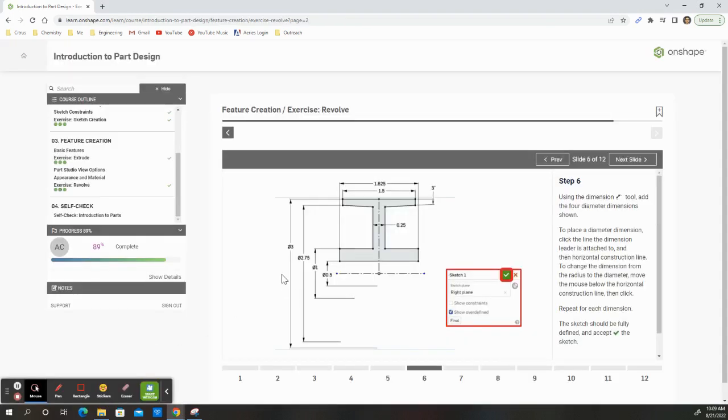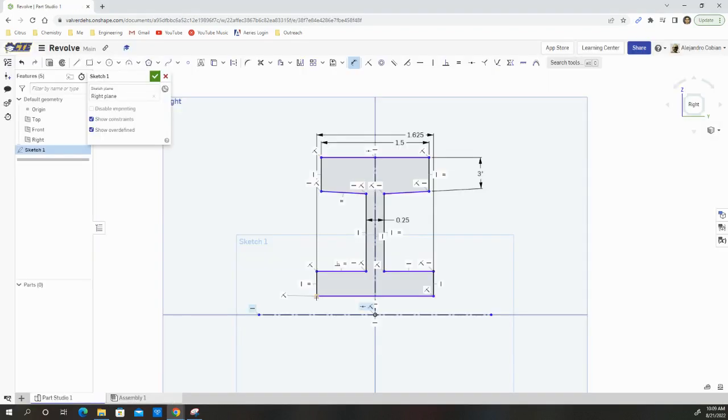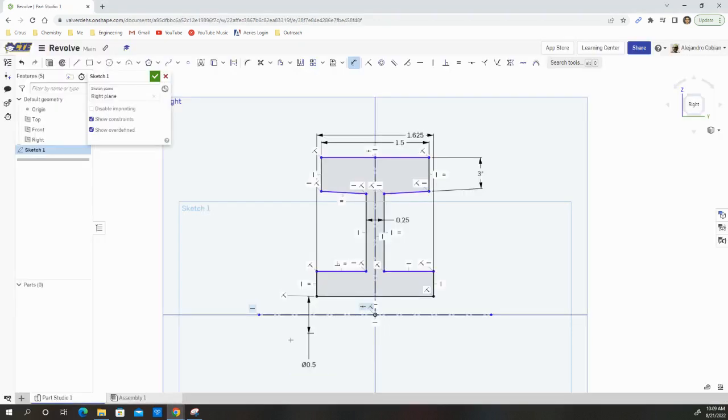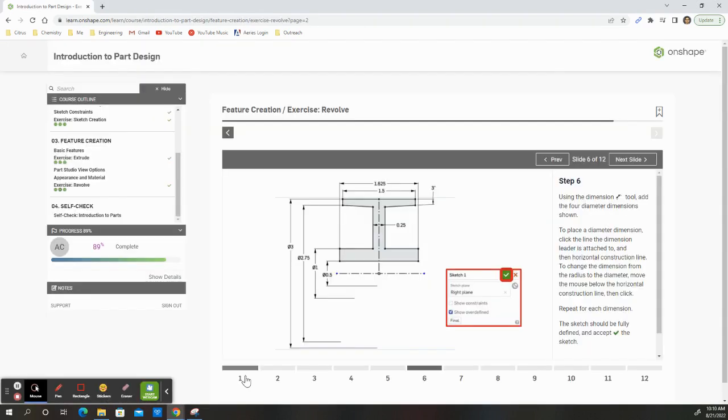For step 6, we are adding 4 diameter dimensions to these points here. 1, 2, 3, 4 with these values. Let's start with the smallest. I'm clicking on this dot, and this line I go below the construction line, and this will have a value of 0.5. I click on this dot, our construction line, and this will have a value of 1. Clicking on this point, our construction line, hover below, and this will have a value of 2.75. I'm creating this one here.